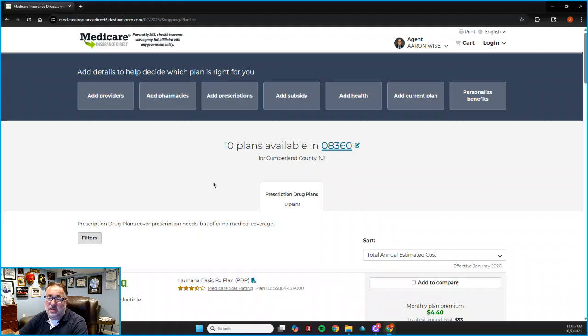However, if you're taking low-end generics or if you're not taking anything at all, you can feel pretty safe turning your back on the Horizon plans, because they have rather large premiums and they're a better fit for somebody who's taking a little bit pricier of a drug list. The bottom line is if you want the info, it's at your fingertips.